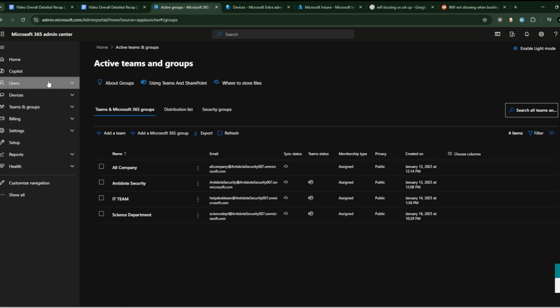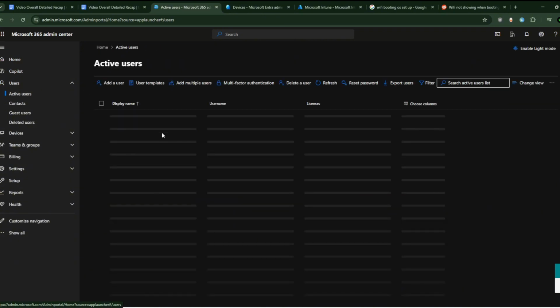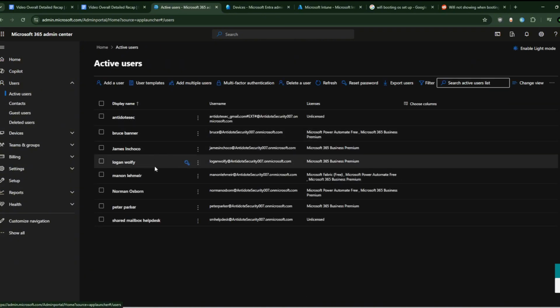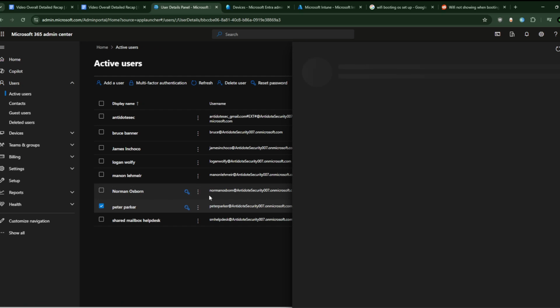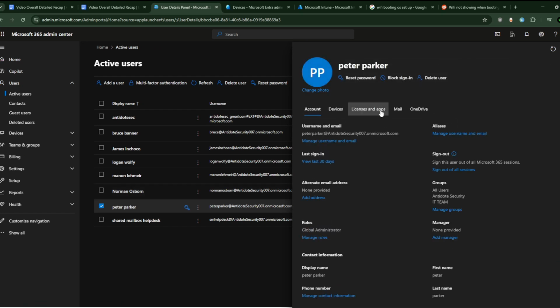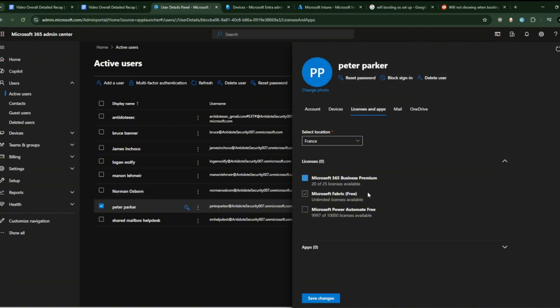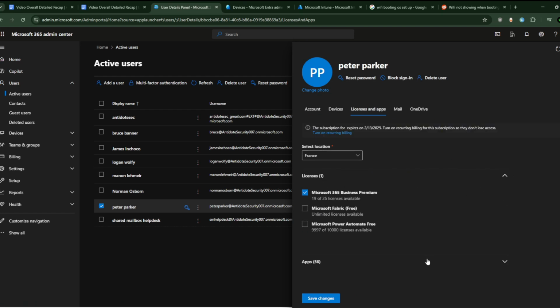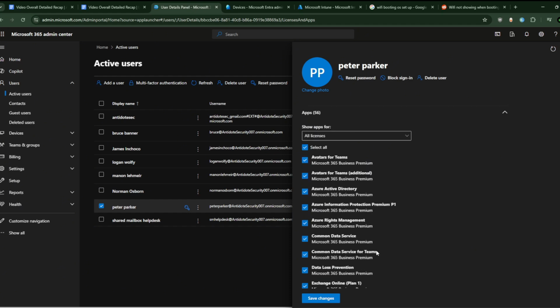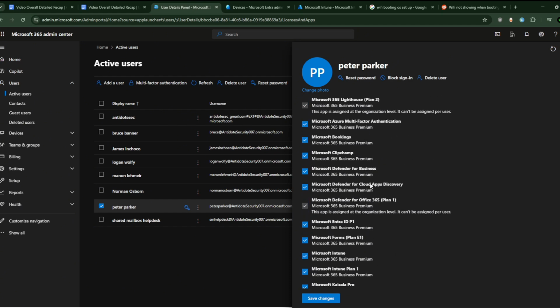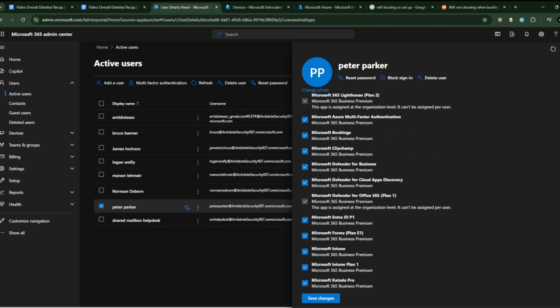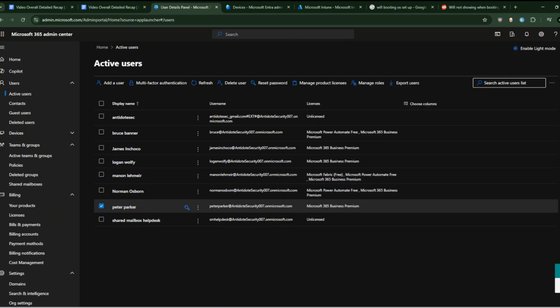You could go to users, active users, and search for the user, for example, Peter Parker in our case. And we go here and we go to licenses and apps. And maybe here we will check and we will see that Intune is not enabled. And then we just press on Intune.